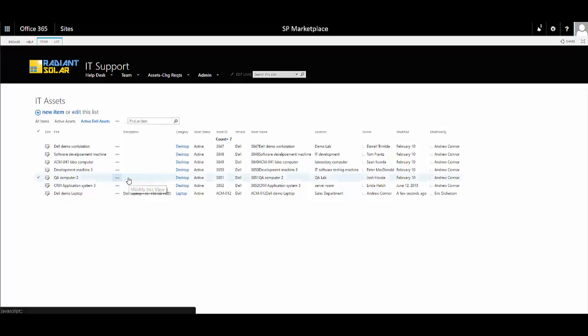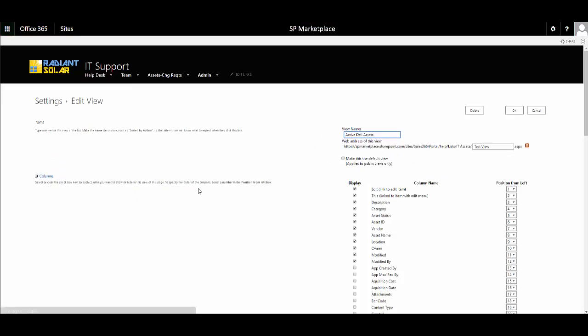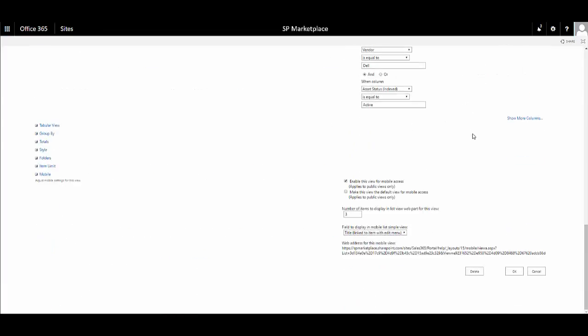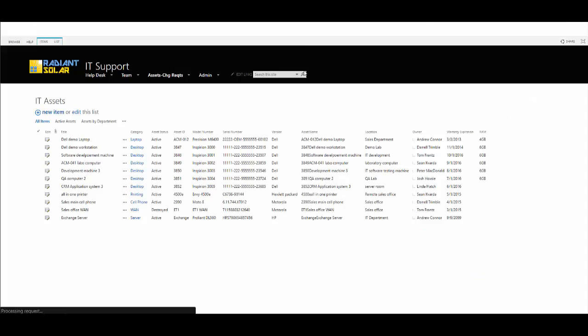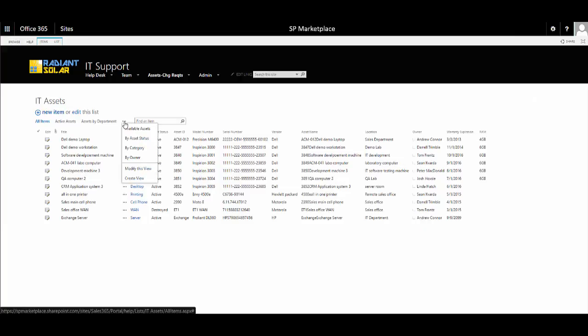So I'm going to go in, I'm going to say modify this view, and I'm going to look all the way at the bottom, right here, is our delete button. I'm going to click it. It's going to say, hey, are you sure you want to do this? You're about to delete this view. Yes, I'm sure. And then we go back in and we don't have any active Dell assets list anymore.